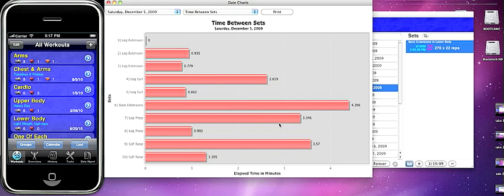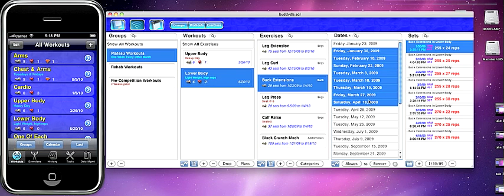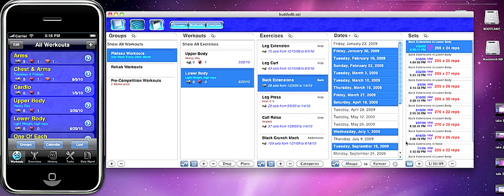Time between sets for that date, and you can print that. This will just limit the date, to filter the date by start and end date, and you can clear the filter there. Table format is kind of cool. You can select anything by shift clicking to select multiple items, or if you command click, you can select non-contiguous items, and you get what you want here in the sets.